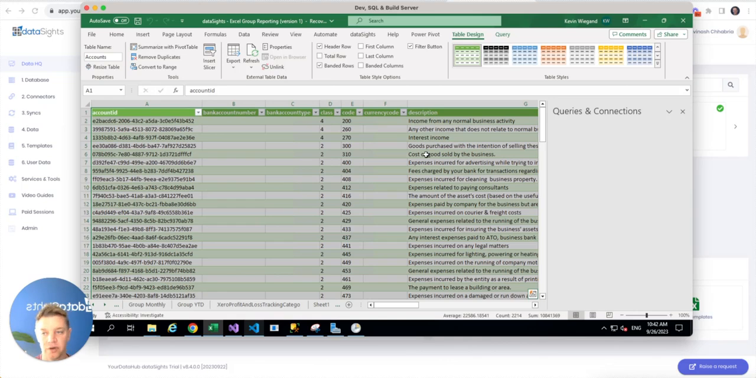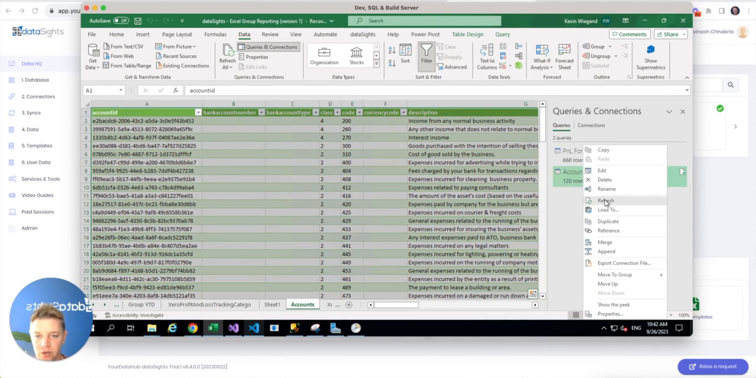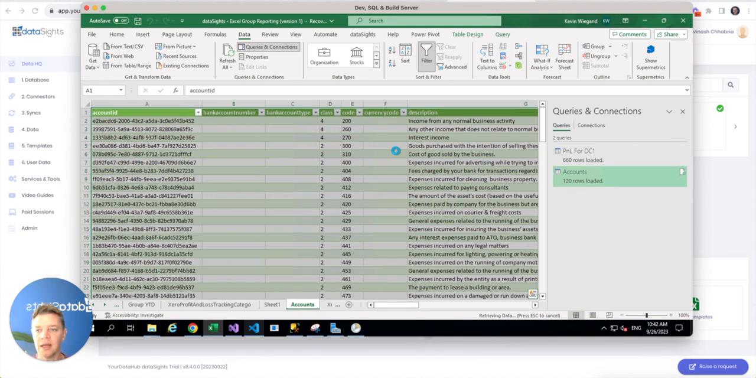Tomorrow, or after you refresh the data from the Syncs page, all you need to do to refresh the data is go to data, queries and connections, right click refresh, or you can just hit data, refresh all, and that will pull down your data. So any pivot tables or formulas, etc. that you build off of this automated table will automatically be updated.